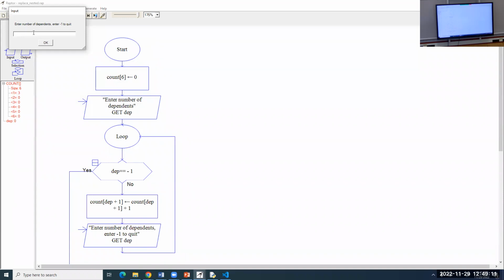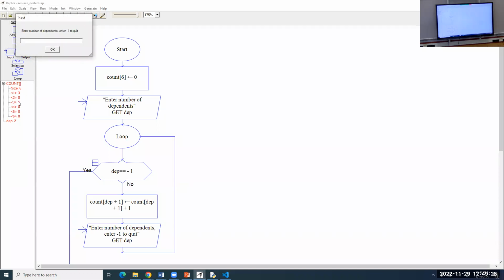So see, if you have 0 dependents, actually it's stored in the first element. That's why I have to add 1 here. Make sense? Now what happened here? If I enter two dependents, actually you can store it in number 3. Right? See, number 3 here. Make sense? That's the reason.